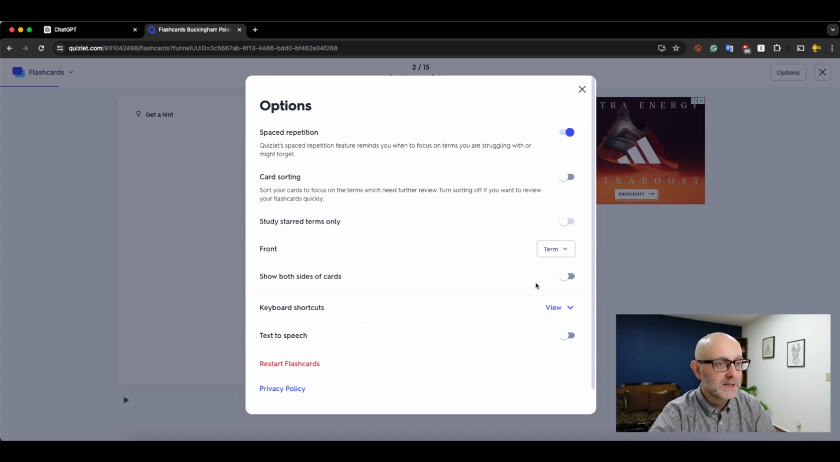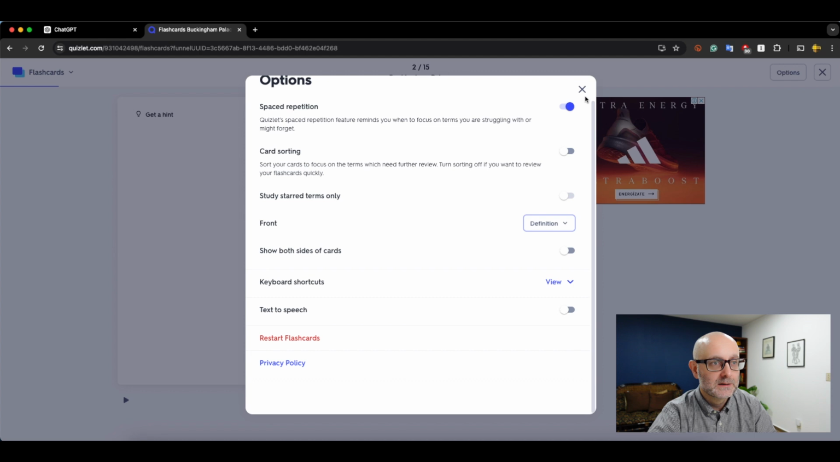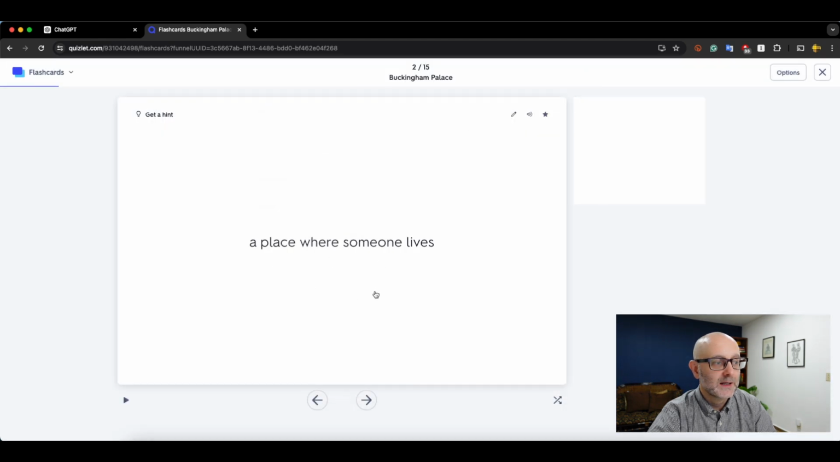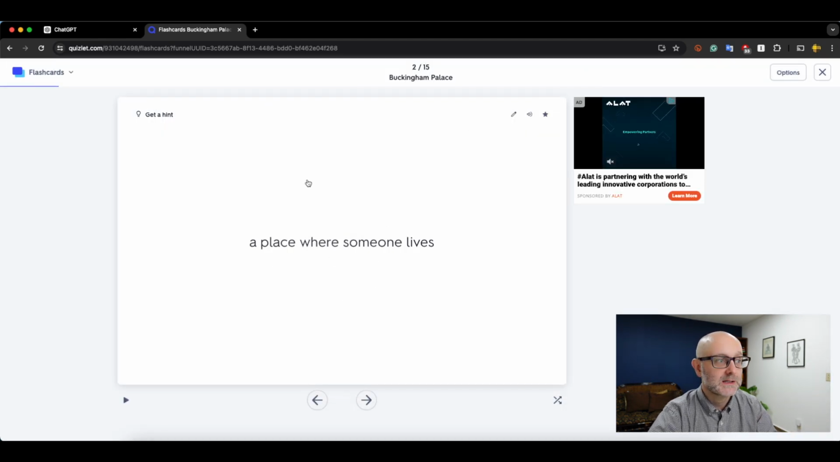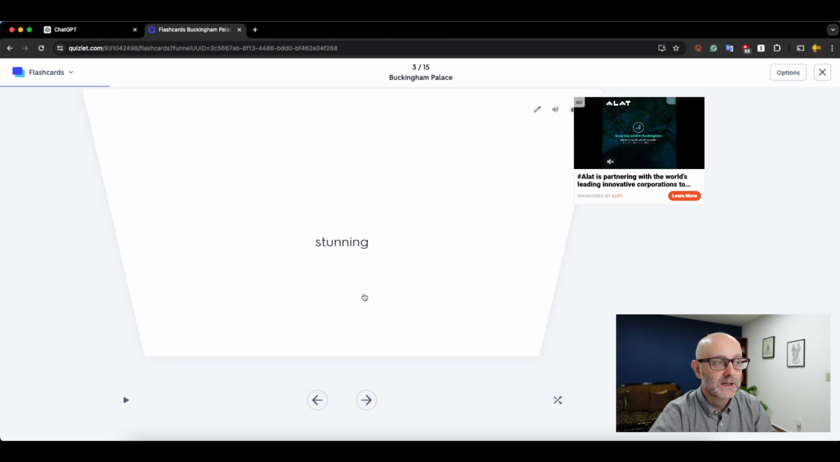There are other things I can do, such as changing the order. Maybe I want to see the definition first. At the moment I had it set as term first, so this is the vocabulary item. Maybe I want to see the definition. If I do that and go back here, you'll find that what is shown to me first is the definition, and I need to think of the word. So if you want to practice recalling the word from the definition, this is the way that you need to see it. So again, I can just click here.